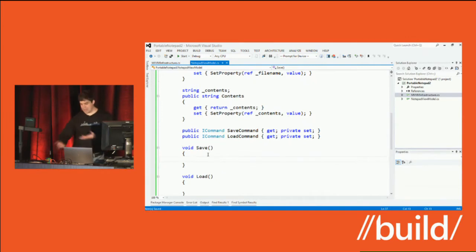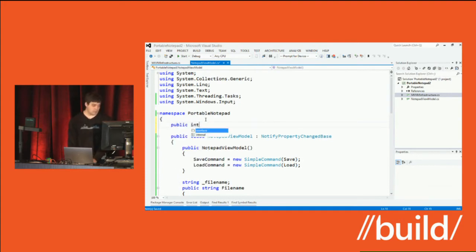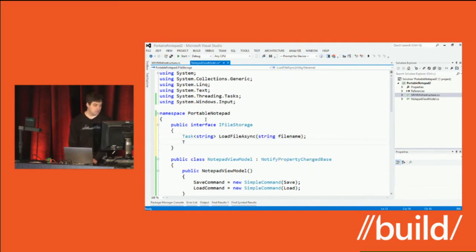And to do that, well, we have to access file I/O APIs. So we need to use the abstraction pattern. So we'll create an interface for file I/O. Public interface file storage. And we'll have a save and a load method. Now, since we're running on Windows 8 in the Windows Store apps, the file I/O APIs on that platform are async. So we'll make our methods here return task. So task string load async, task save file async.